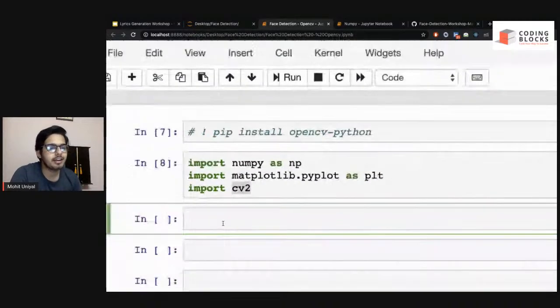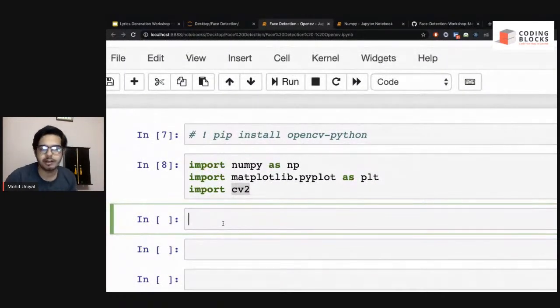Now this again has a lot of different functions. The one thing that we are going to use is Haar cascade.